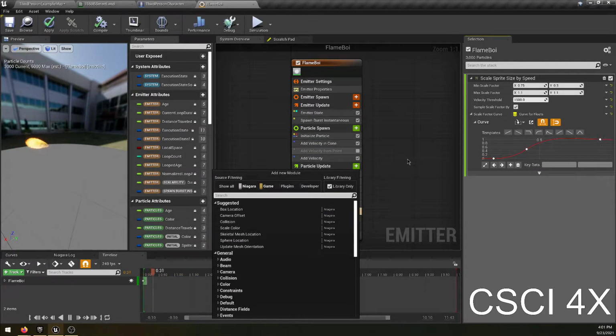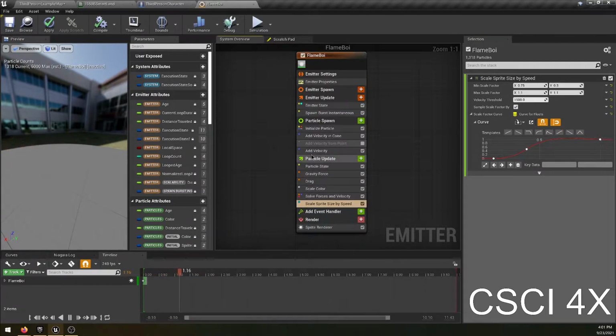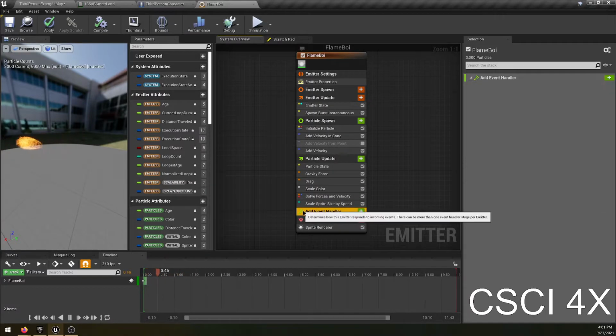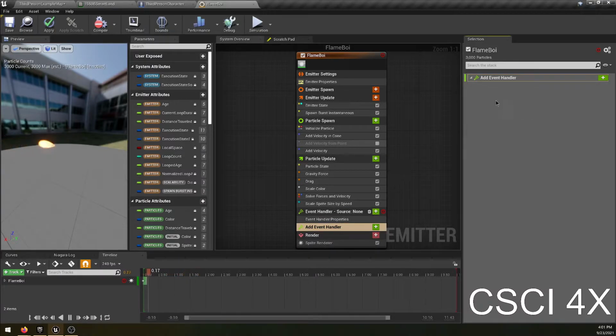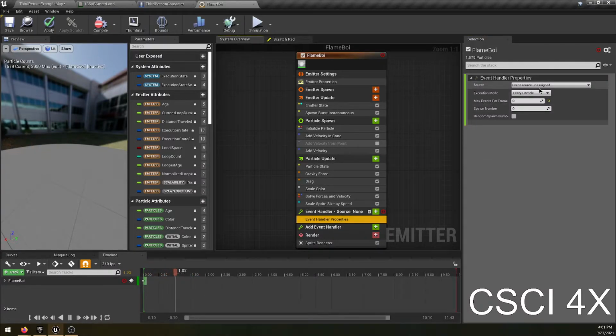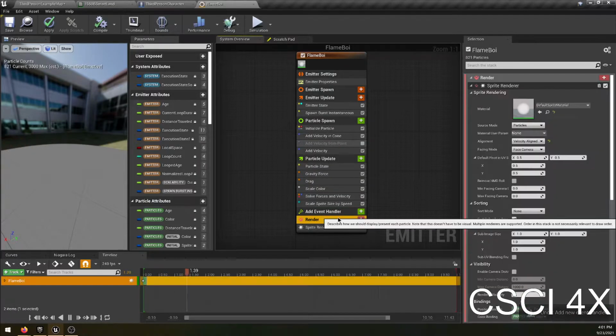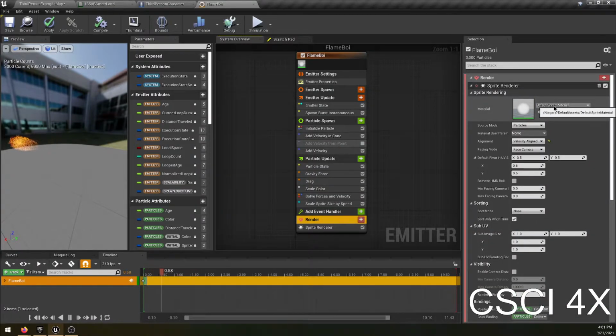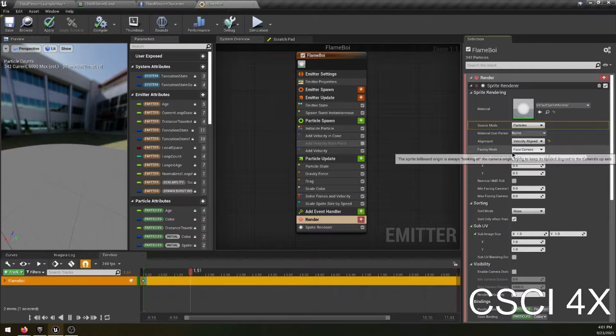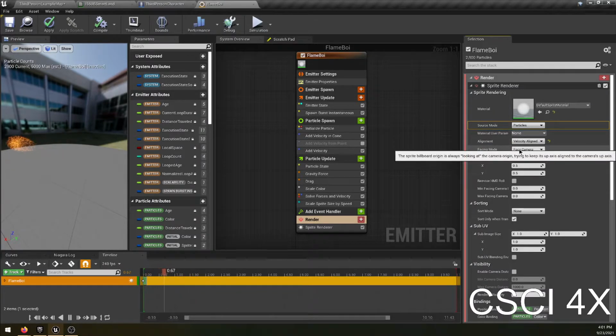Skeletal Mesh allows you to attach particles to a skeletal mesh, like the laser zombies. Add event handler. Then it renders it. Default sprite material is the actual dot, which is just a dot. It aligns to face the camera because these are just 2D pictures, and so they always face the camera.